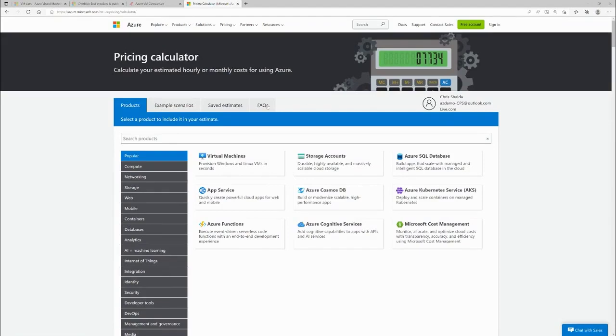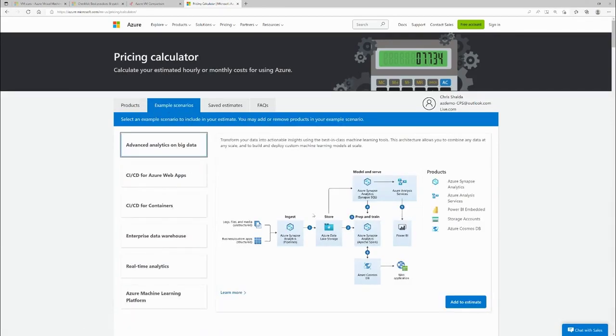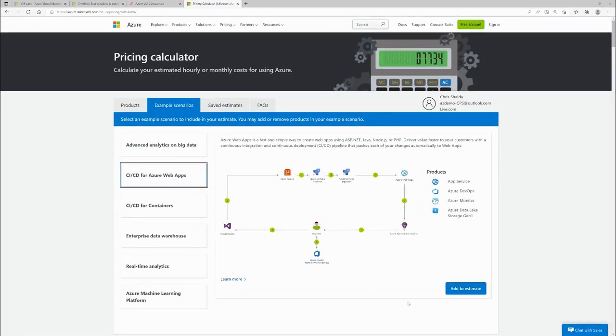So what I did to begin with, I'll just give you an overview here. We see a few tabs up top. The only ones I typically am using are the products tab, which we'll go through, and saved estimates. You can feel free to browse around. Always good to understand things, right? Like example scenarios. There are some built-in architectural scenarios that Microsoft has here that you can play around with, add to an estimate.